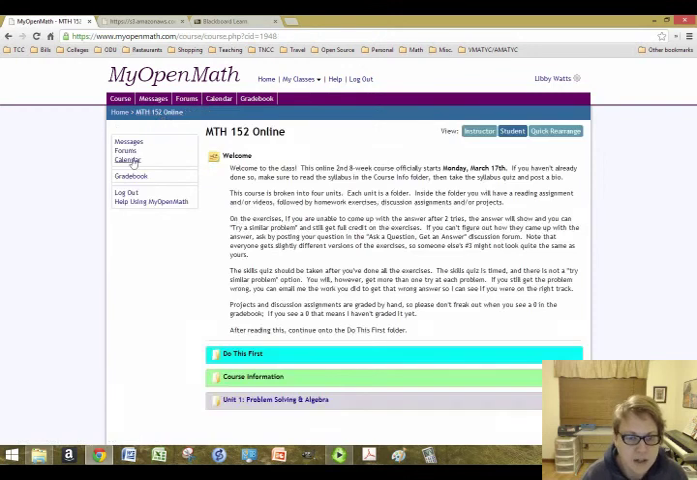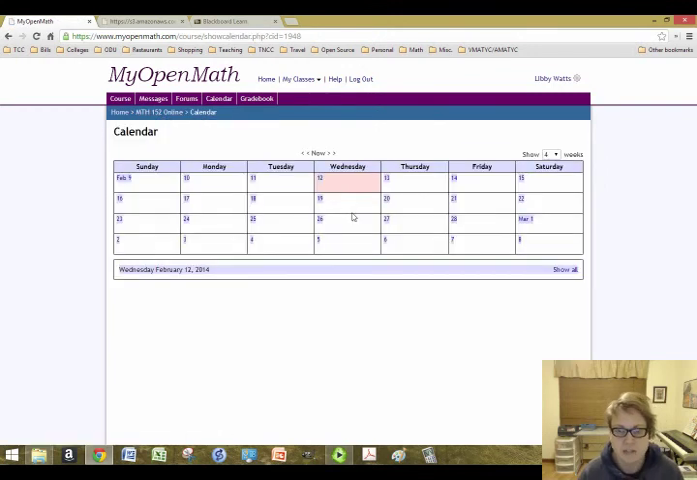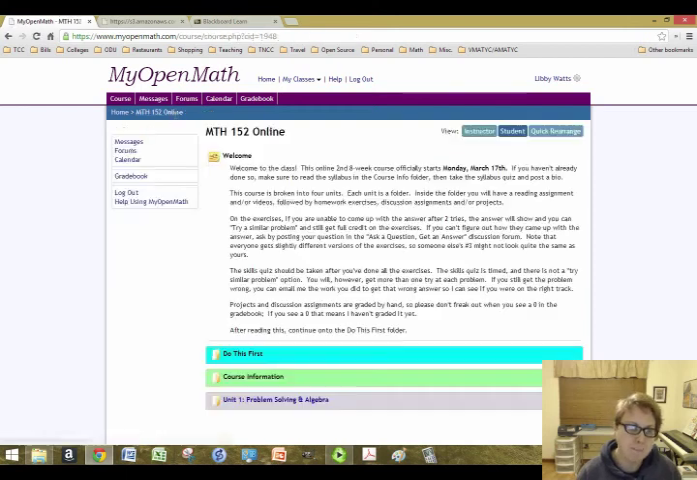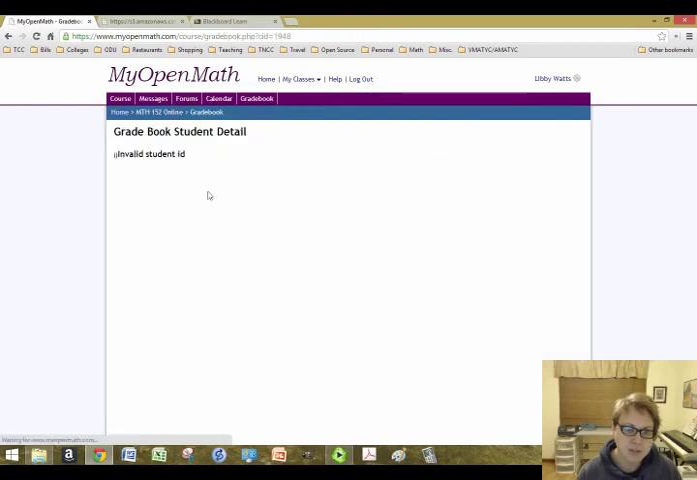And there's a calendar here, let me skip another month here. All right, well, it's not showing anything now because not all the due dates are in, but it'll come up in different colors, and then you can click and see what's due. And the grade book is just going to tell me that I'm not a student, and they're correct about that.